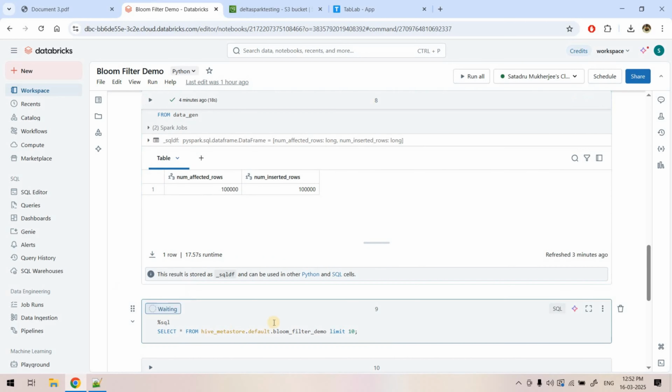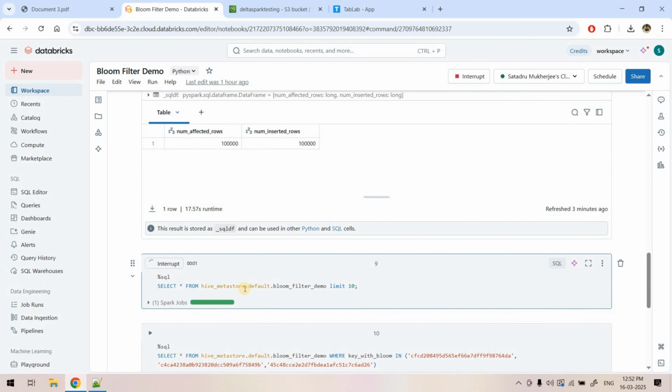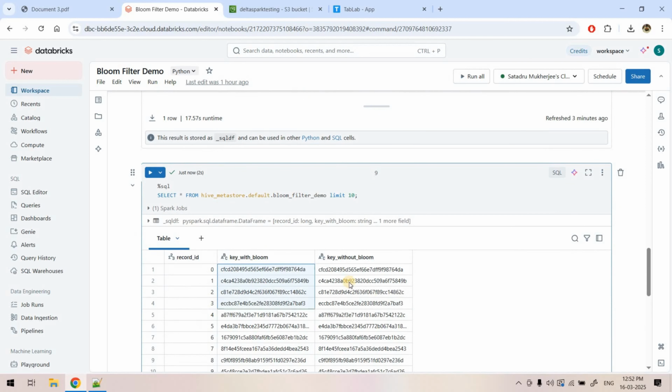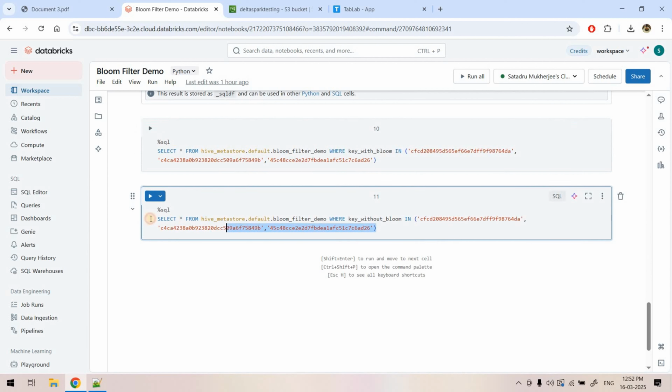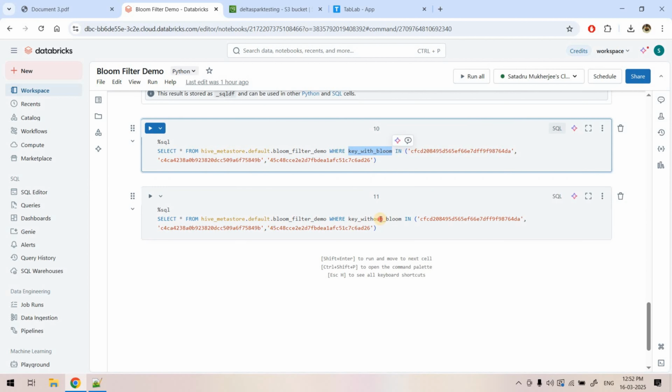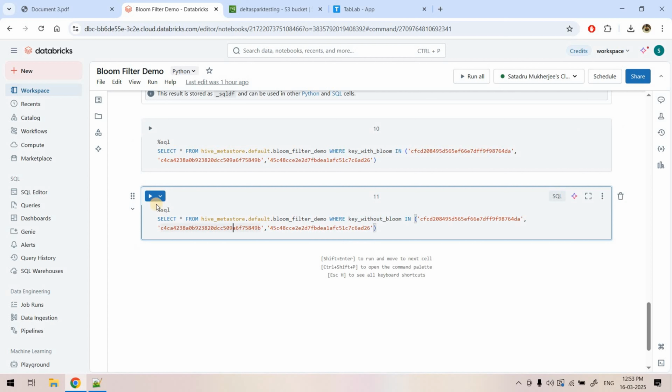Now if you try to inspect the data in your table, here you will see that the key with Bloom column and the key without Bloom column have identical data, and the record ID is a monotonically increasing ID. That is fine. Now what I will do, I will apply some where clause. The same condition I will apply in both cases, key with Bloom and key without Bloom. So first let's apply on key without Bloom. So I will run this cell.